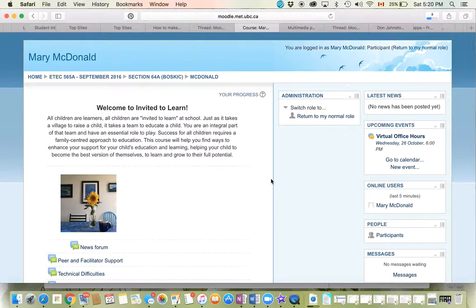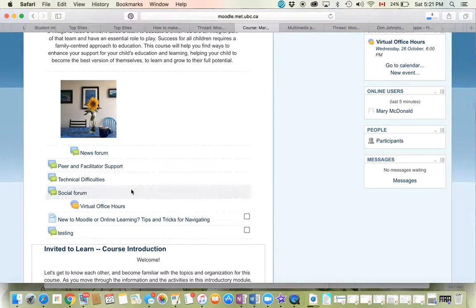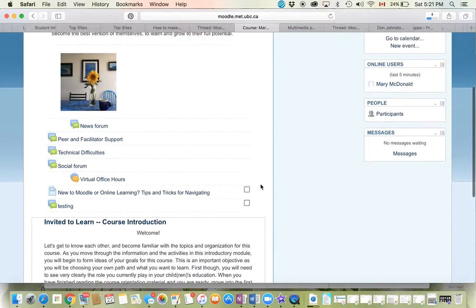So that's a little bit about navigating around the course and finding things. Again, if you're having technical difficulties, please post them here, and all of us have the responsibility to check there and help each other. Again, same thing with peer and facilitator support. If you have questions about the course or difficulties, please post them here. This is for your pleasure, just a social forum. It's like sitting around having a tea together.